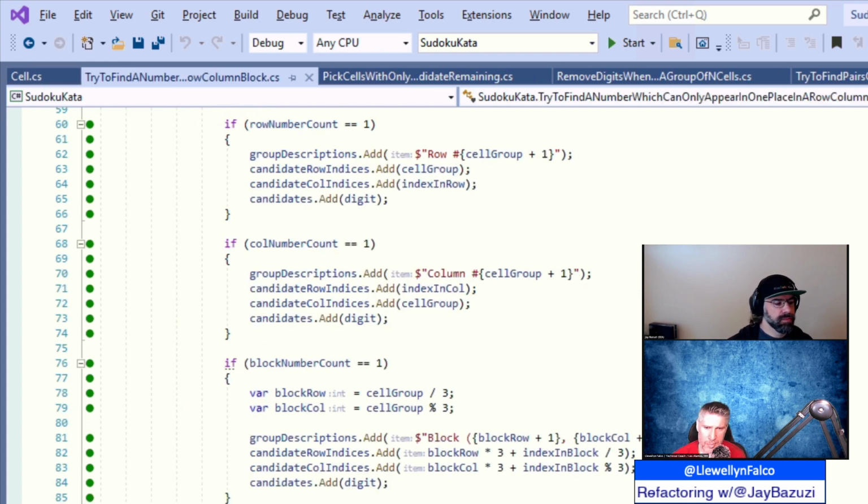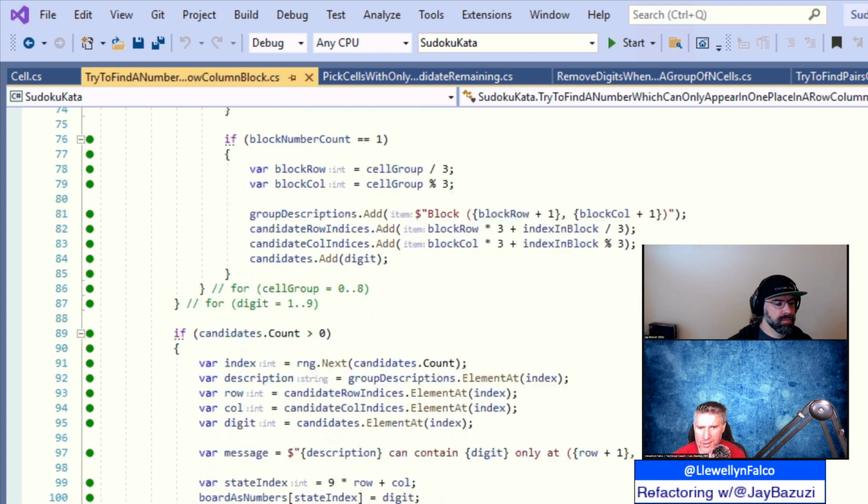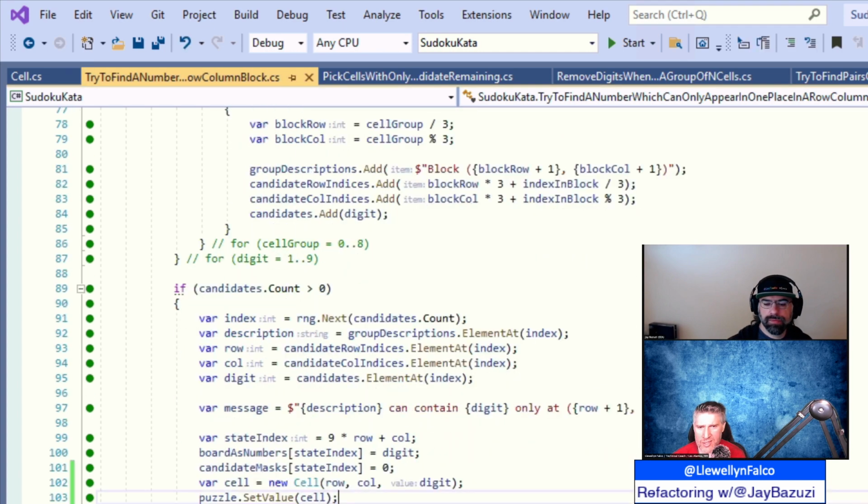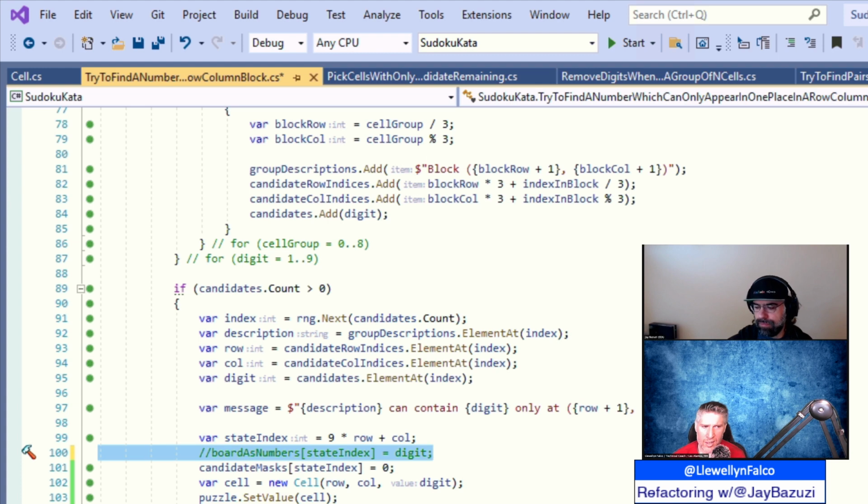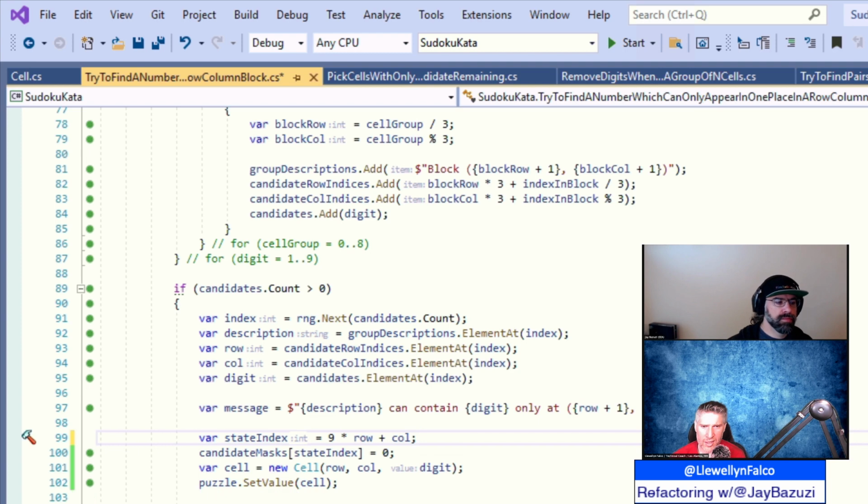And then let's go back here. Okay, and then board is numbers. Do we need line 100 at all? I would imagine we don't. Yeah, so let's delete that. And do we need candidates mask? That I could imagine we do, but I don't think we do. Good. So let's get rid of that, because now this is being held in the puzzle.